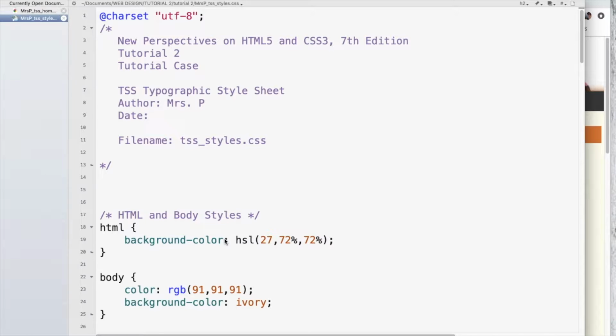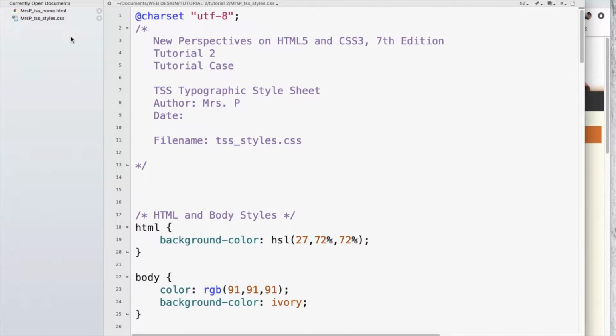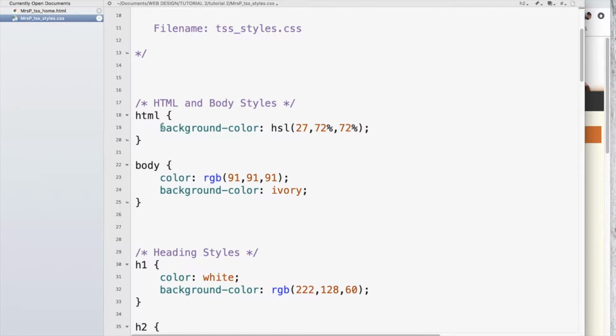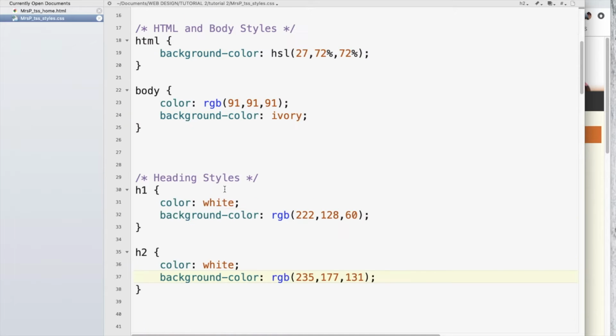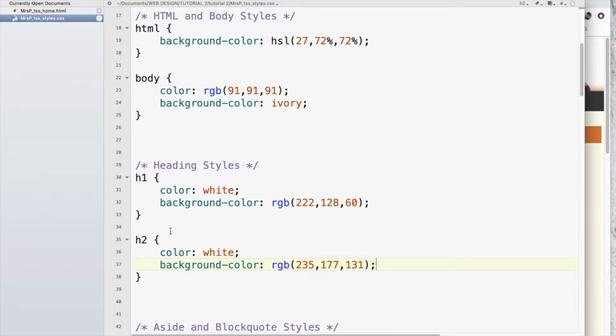CSS styles sheet, the CSS file, which I believe I have open in Text Wrangler. So I have it right here. We have some HTML and some body formatting. Those are our background colors and the text color. And then we have some heading styles, the H1 and the H2 styles.